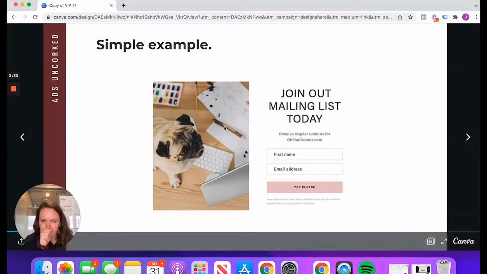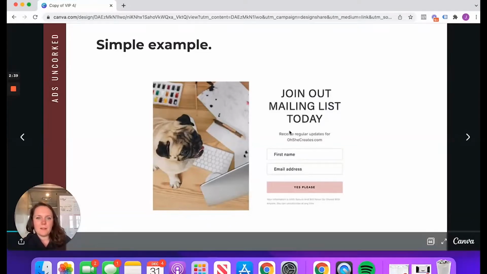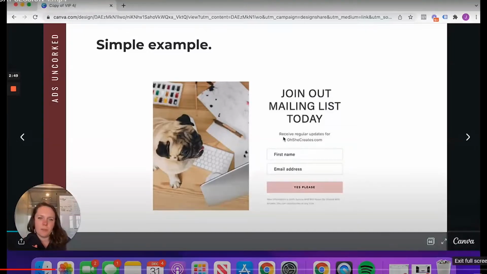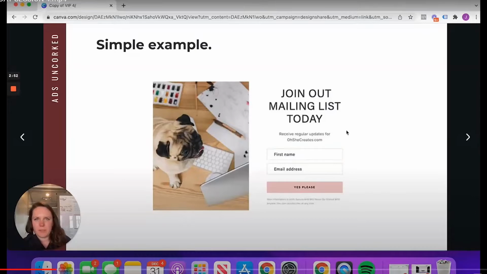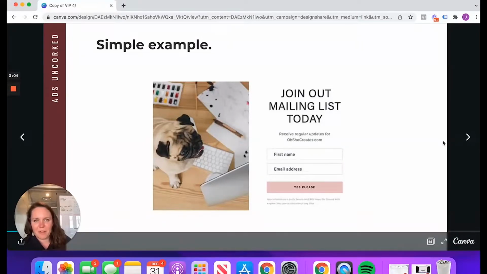On the left, we have an image. This is where I would recommend you have some kind of image of your product or your service in action. Here, up top, this is the title. They're asking people to join, and they have a typo here. I didn't make this, they did. Join our mailing list today. Underneath, receive regular updates from your business. Name, email address, yes please, so that's that confirmation button. So here, again, there are so many different ways that you can do it, but this is just an example of what it looks like being very, very streamlined.